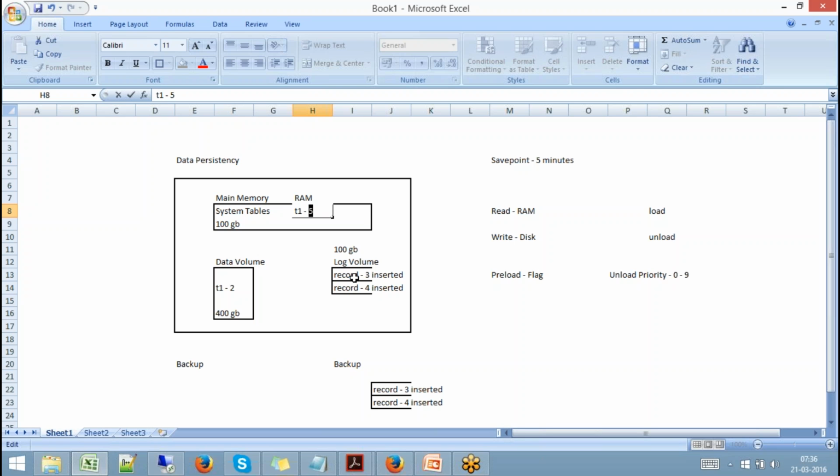Then what? Either the transaction is completely done or it is completely undone.